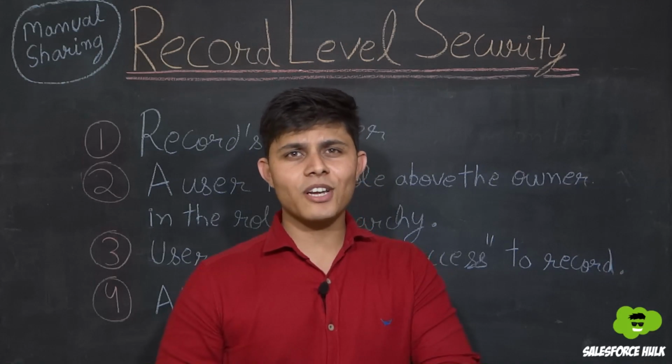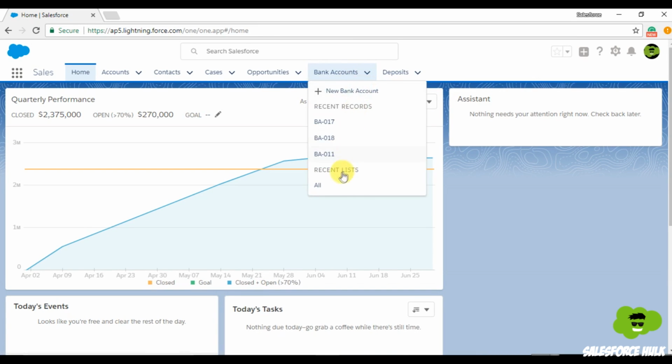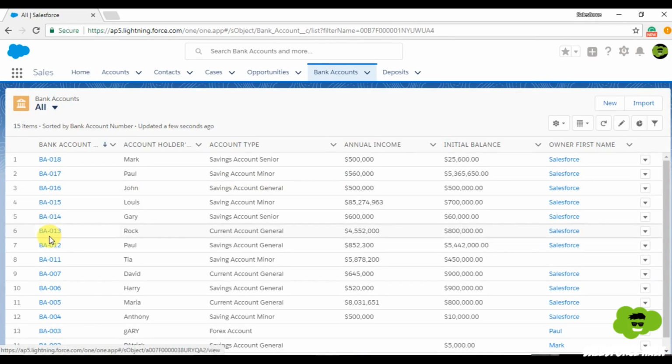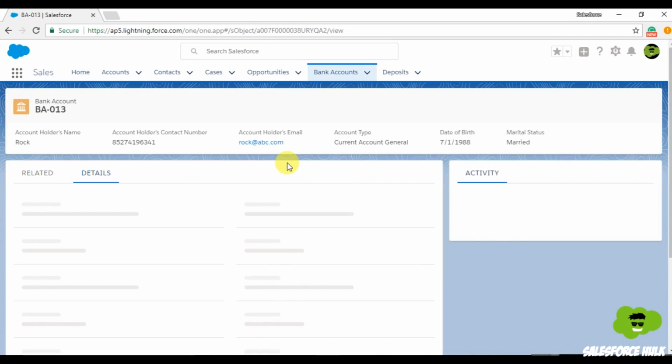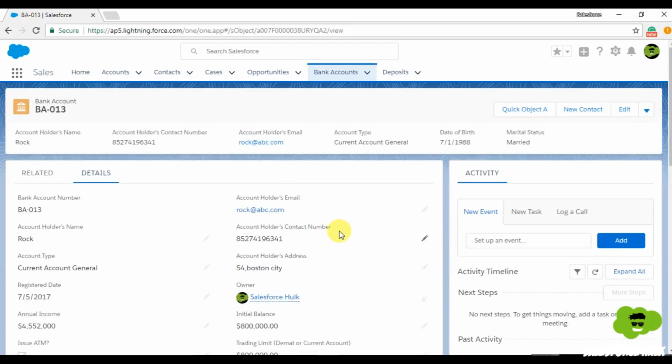Let's go and share some records manually. Now let's share the records manually using the share button on the record of the bank account object. So for that, I'll go to bank account and open the list of all the records, and I'll go to this record and I want to share this record. Now let's see where the share button is. Must be on the top.